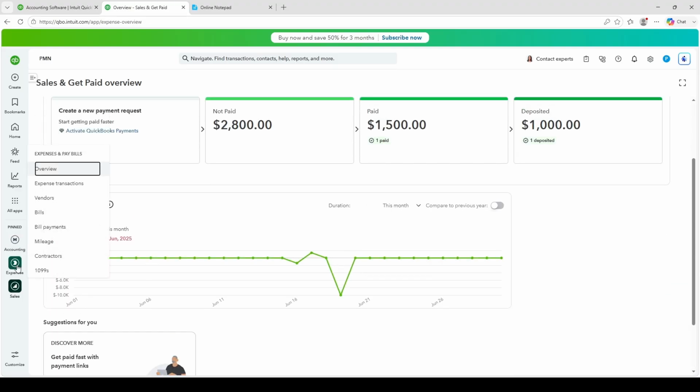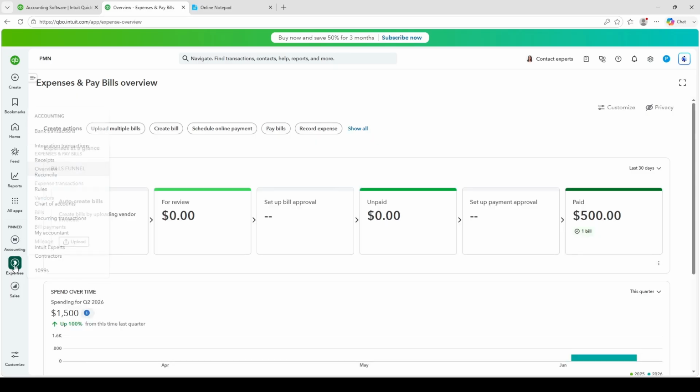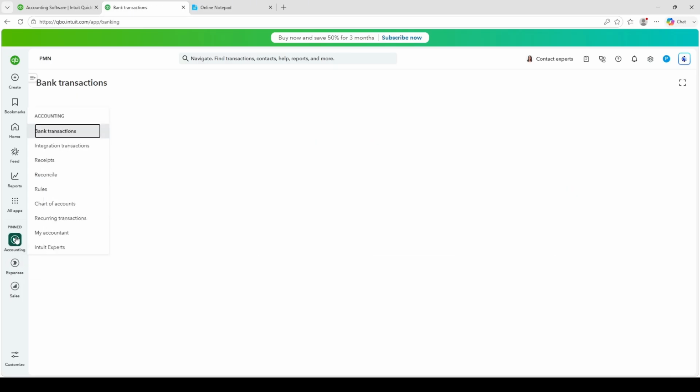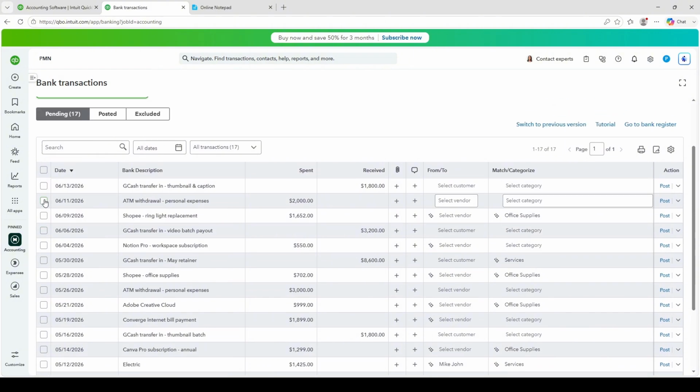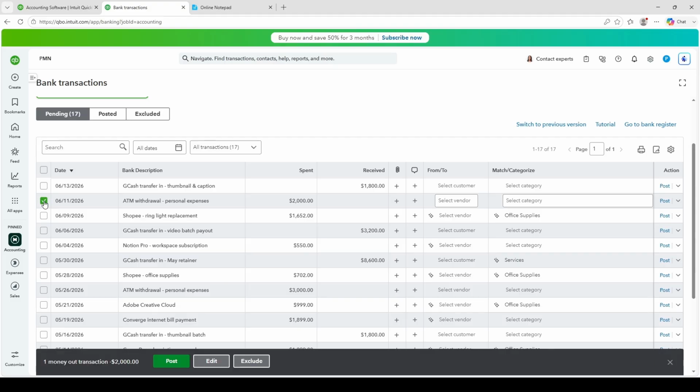For instance, let's say you notice duplicate entries in your bank transactions. These duplicates can inflate your accounting records, making them inaccurate. By removing them, you'll significantly reduce the risk of errors and ensure the integrity of your data.